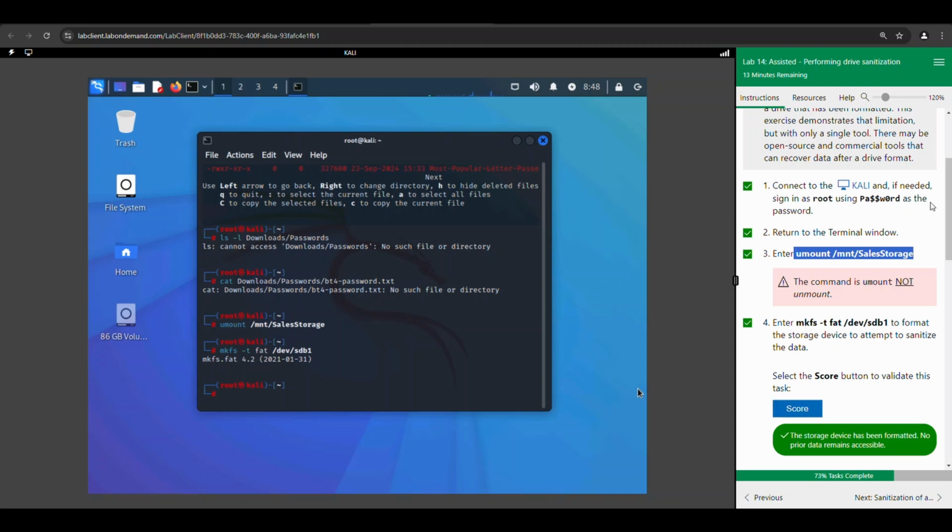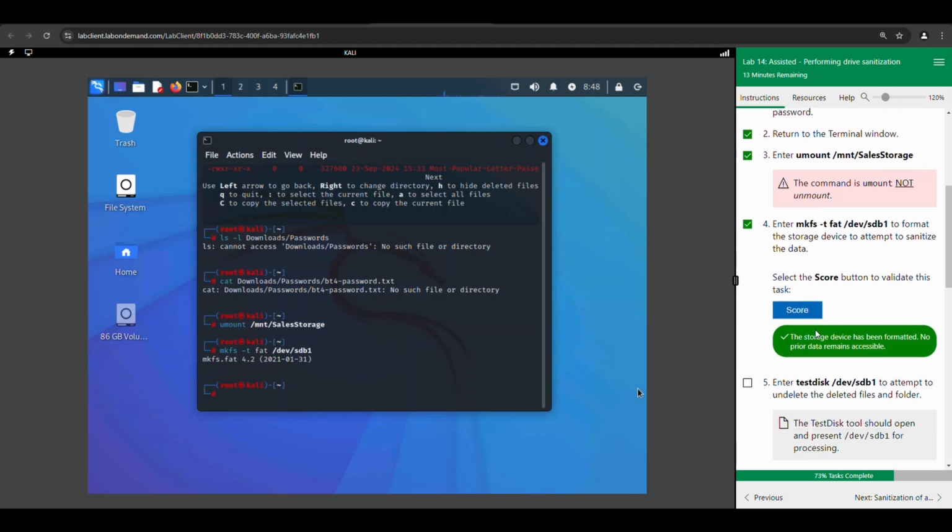If you type the command unmount, you'll get an error message and you'll be stuck at step 3. So make sure you are typing in step 3 umount space /mnt/sales storage. And then you can proceed to step 4. And then after step 4, you can score.